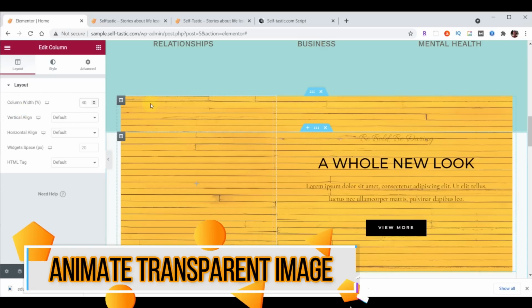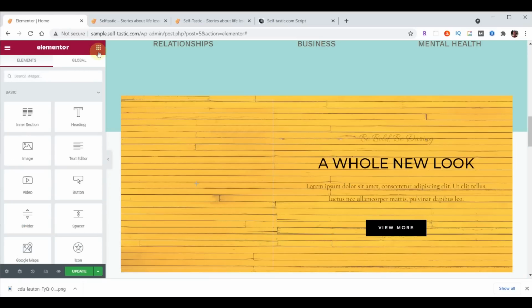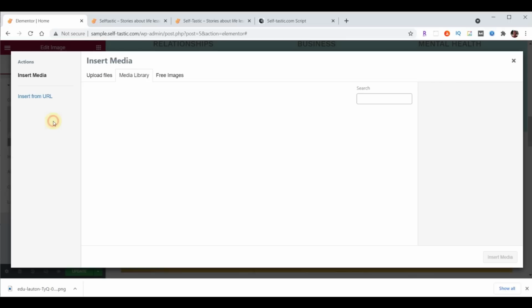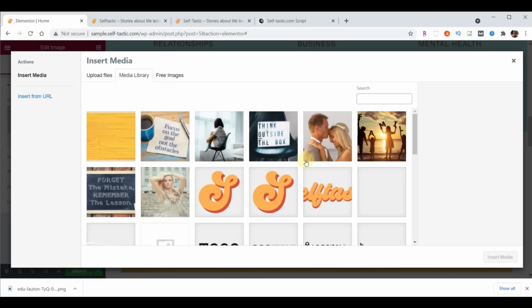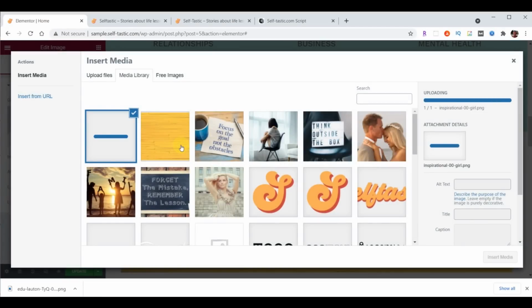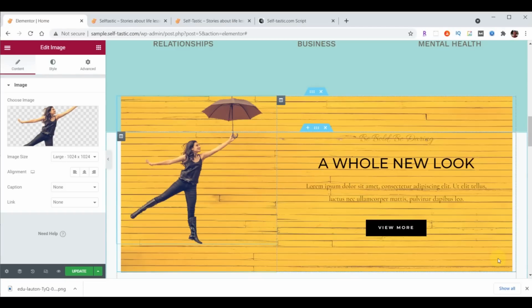Now let's add the girl. We'll go up here to where we can pick from our widgets. We'll drag over an image, and then we'll add our image. So we'll go back to our content folder, and there's our transparent girl that we created. Drag that over. We hit Insert. Now her image has been added.